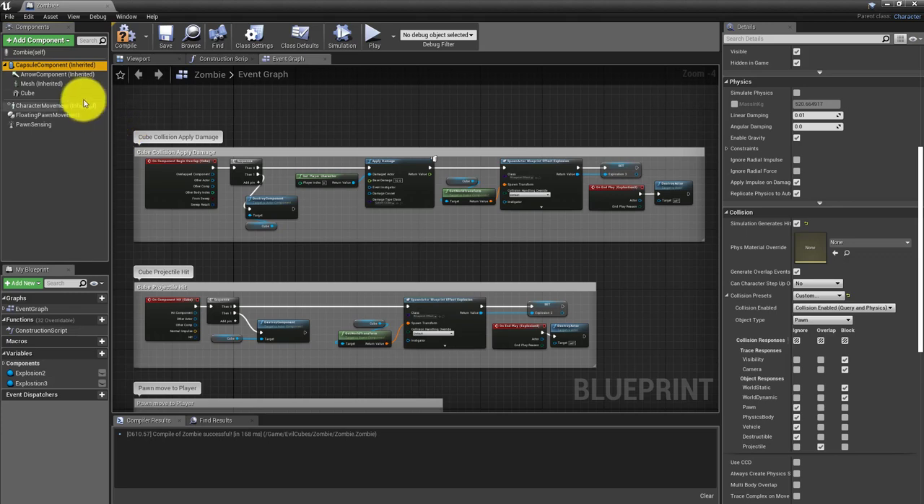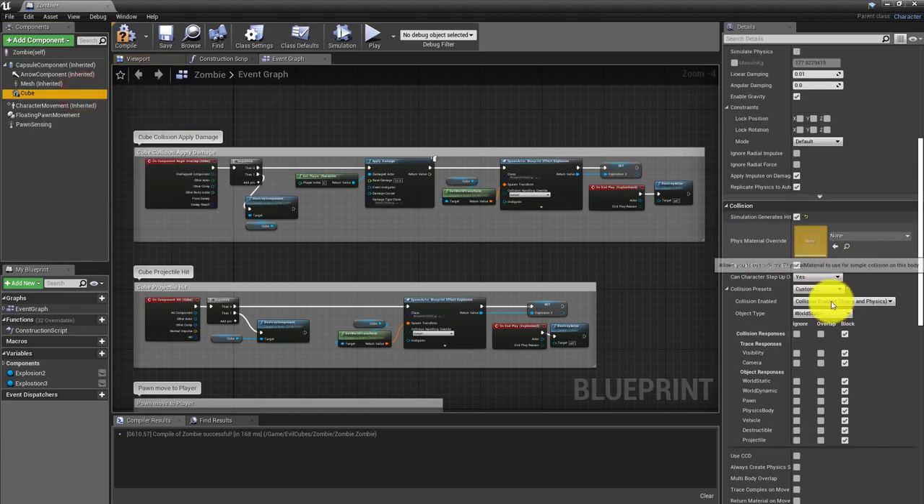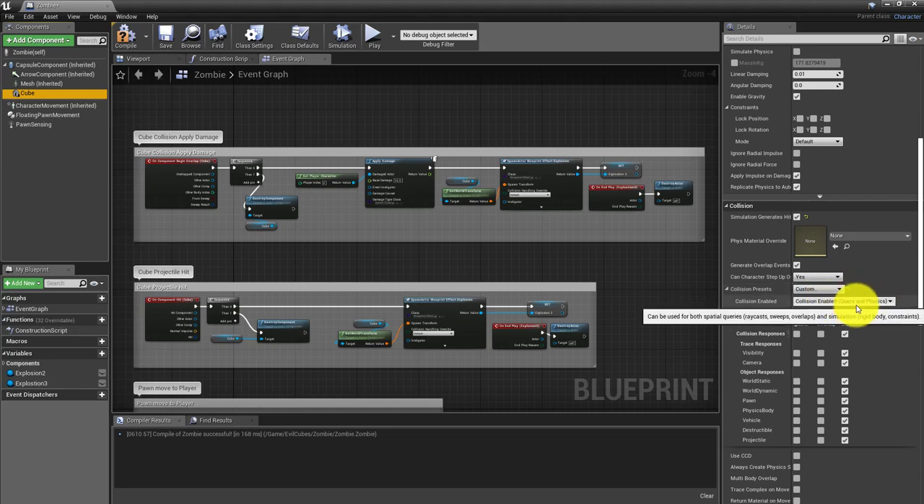Now from there, let's look at the cube. And the cube now is going to be like the cube was on all the other ones, right? So it is going to generate a hit. It is also going to generate overlap events. Yes, we want the character to be able to step on it, so that way it explodes. We want it to be a custom preset. We're going to pick query and physics. We want the world to be static, and we want this blocked all the way down.